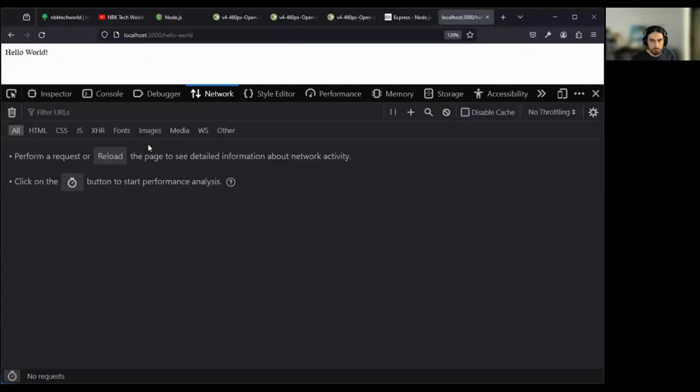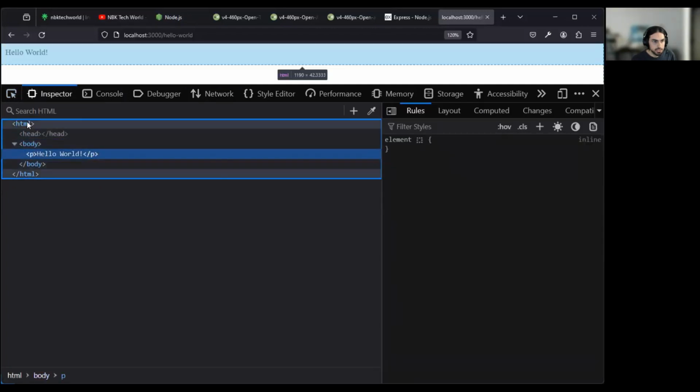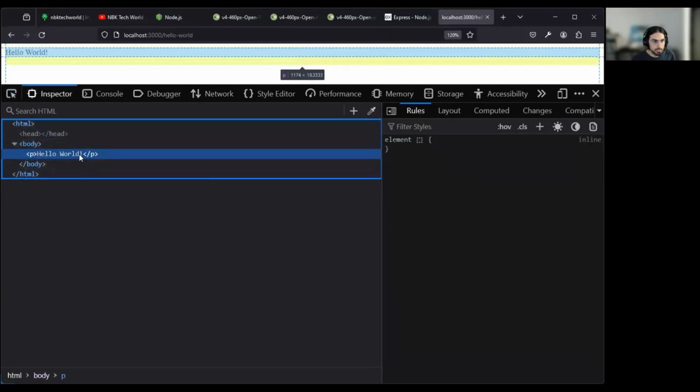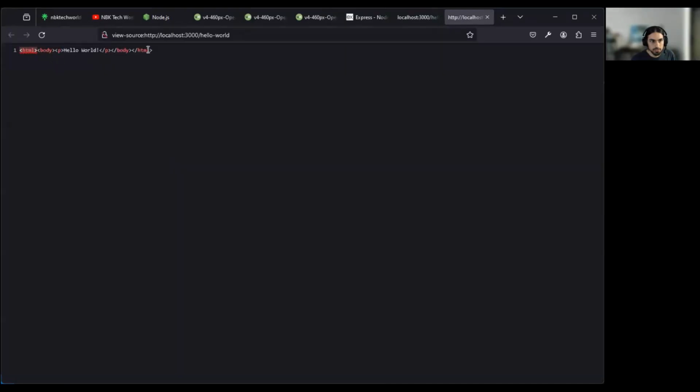If I open DevTools, I want to inspect this. You can see that's HTML body and P, hello world here. It's actually HTML that was returned. This will be the Elements tab in Chromium-based browsers. I'm using Firefox, so it should be an Elements tab where you can see the DOM. Or alternatively, you can right-click and click View Page Source, and you can see what we return.